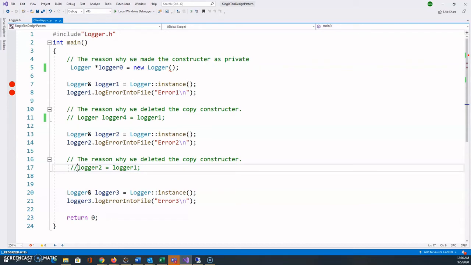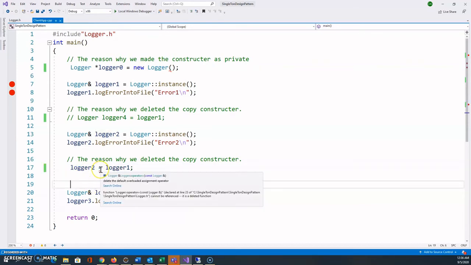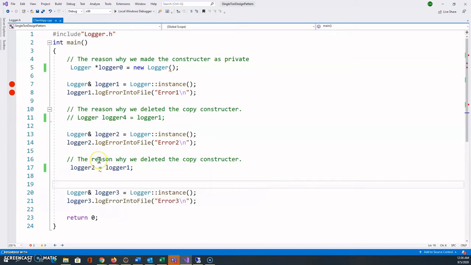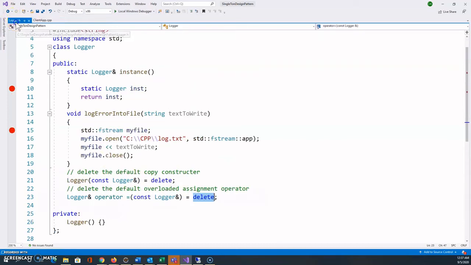Let's try to uncomment this and see what happens. If you look at this, you are going to get the same error, cannot be referenced. It is a deleted function. So this is what we have achieved by basically adding a delete over the default assignment operator that we have.